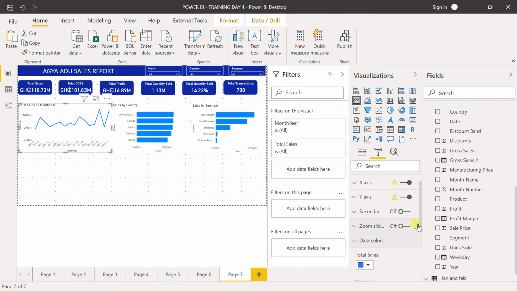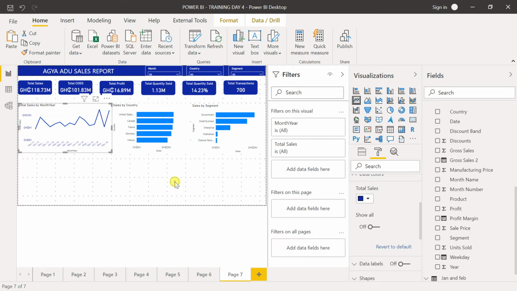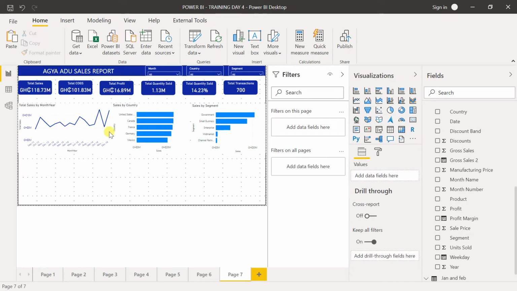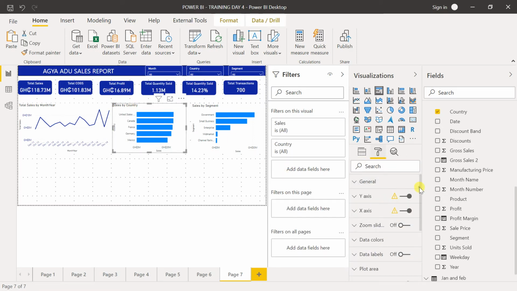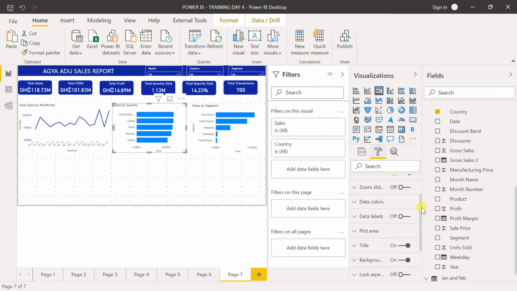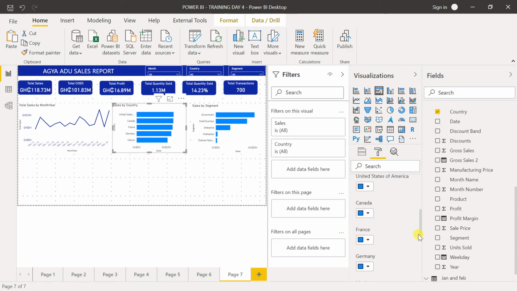Then data colors is important because we want maybe a blue and a white color scheme throughout. Okay, let me do the same for here. Come to the format for the clustered column bar chart. Now this one, let me just change maybe the colors. Let me show all colors and not use one color for all.